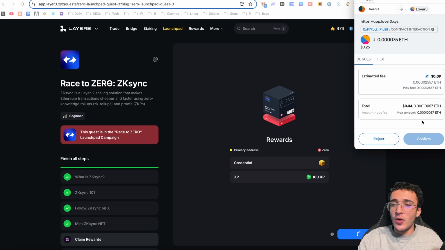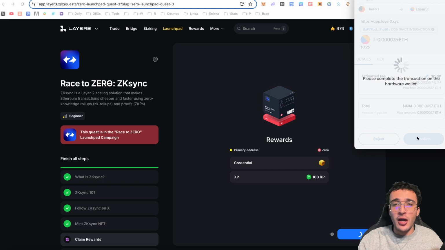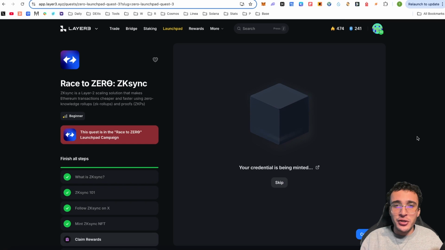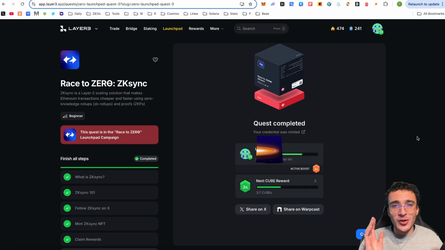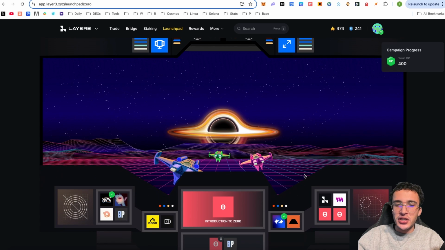Click mint. Once again, we are going to confirm the transaction in our wallet, and boom, now what we have to do is obviously move on to the next quest. So guys, we've officially completed 3 quests on here. We have now got 400 XP, and there are just so many other ones that we can complete. So for now, I'm only going to pick out a couple more within this campaign because I believe you'll be able to do it very, very easily all on your own.